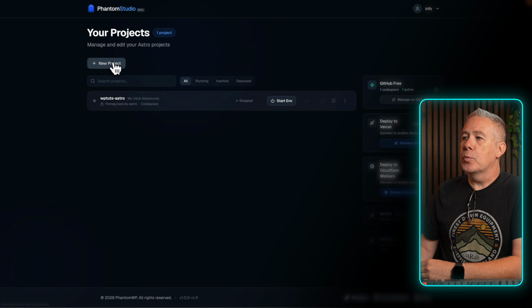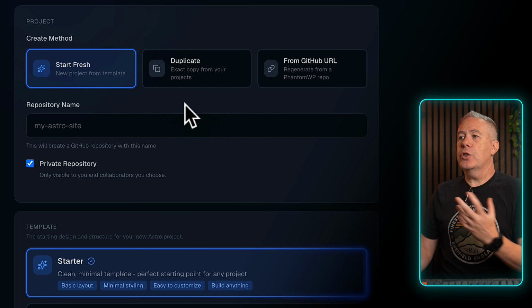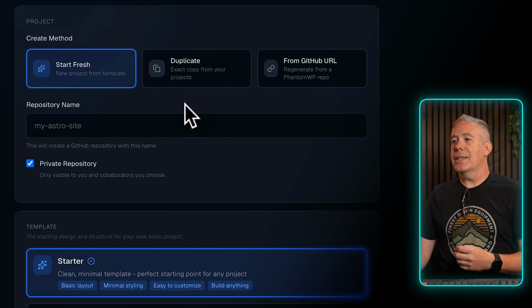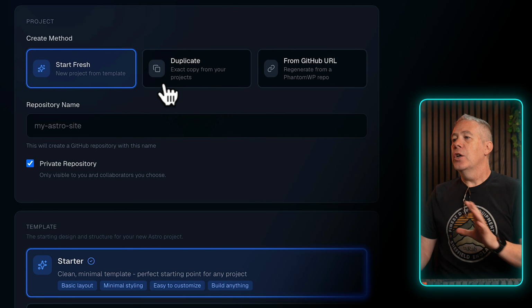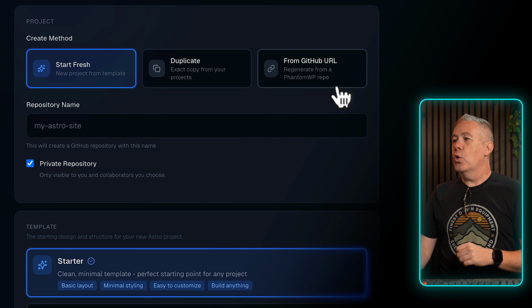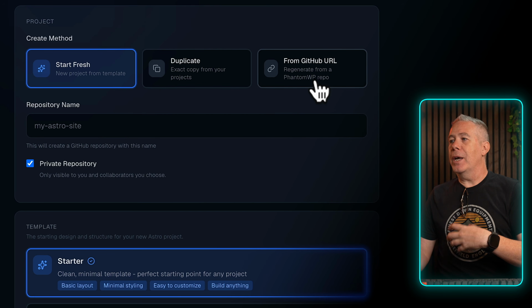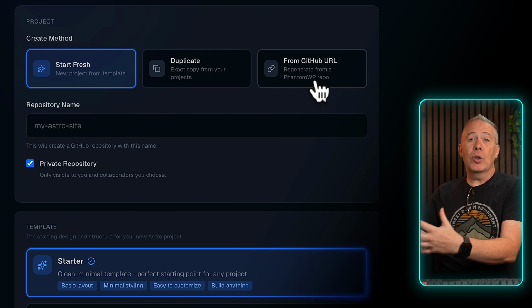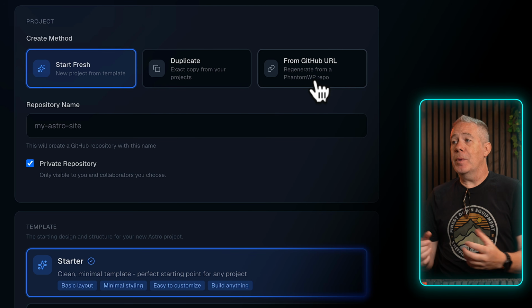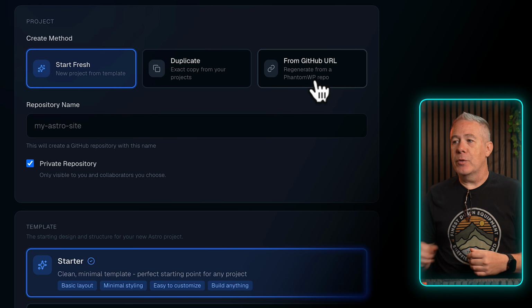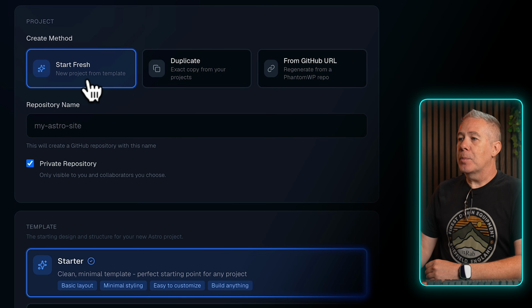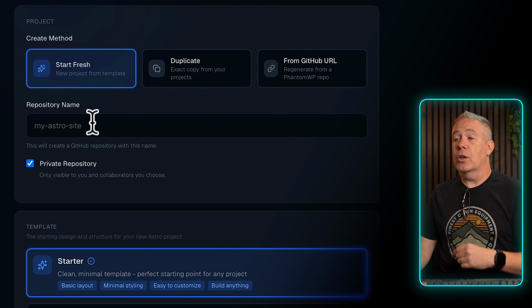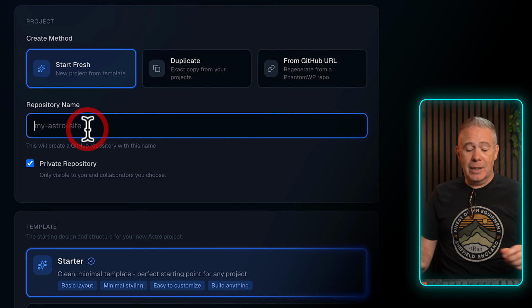So let's create a new project. Now what we can do is choose how we want this project to be set up. Do we want to start completely fresh? Do we want to duplicate an existing one? Or do we want to pull a site in from a URL from GitHub? So if you were sharing your environment, you could pull it in from GitHub if you wanted to. We're going to start with a completely fresh setup, which is what most of us are going to be doing to start off with. And let's give this a name.